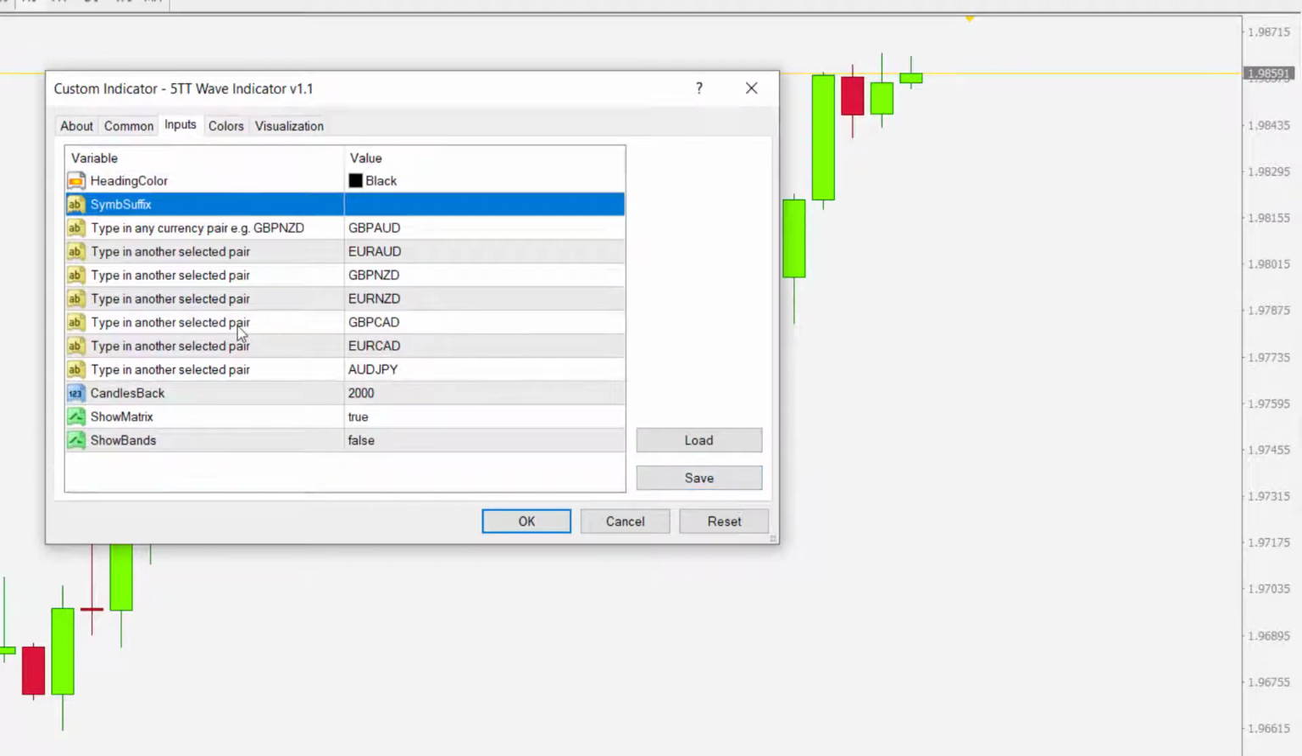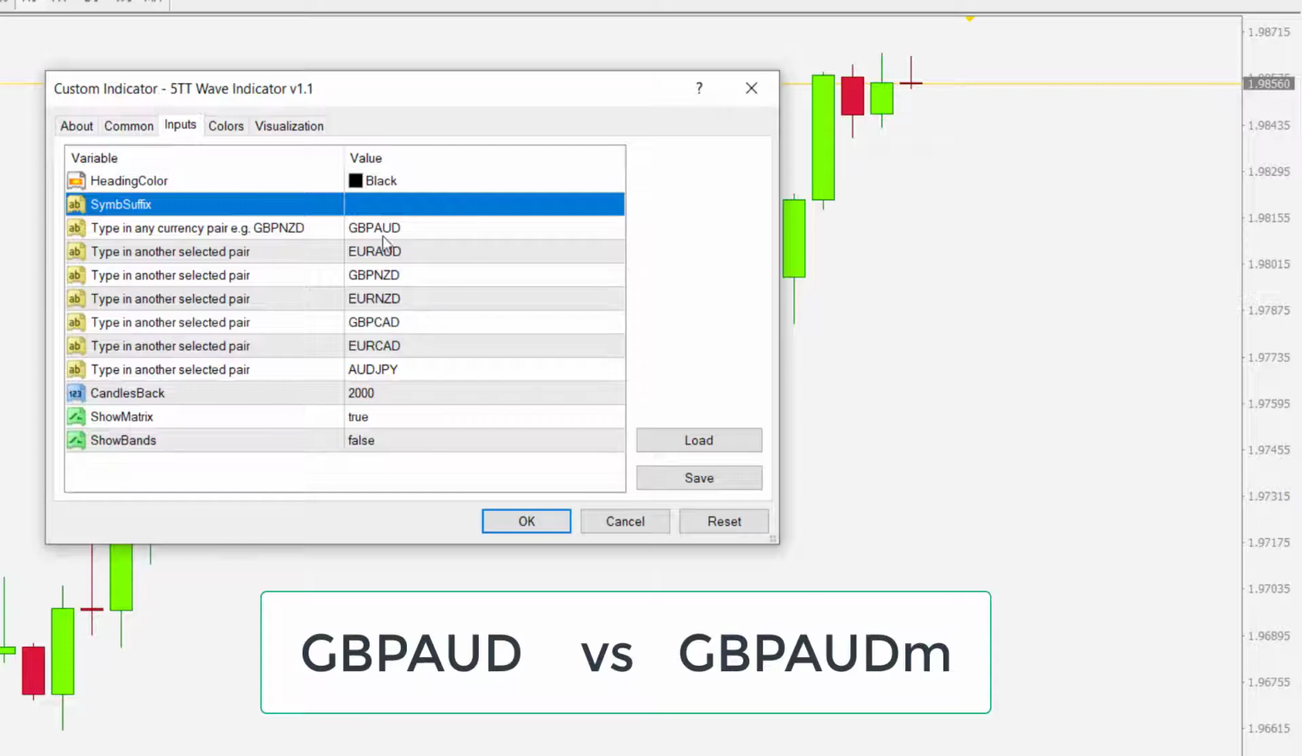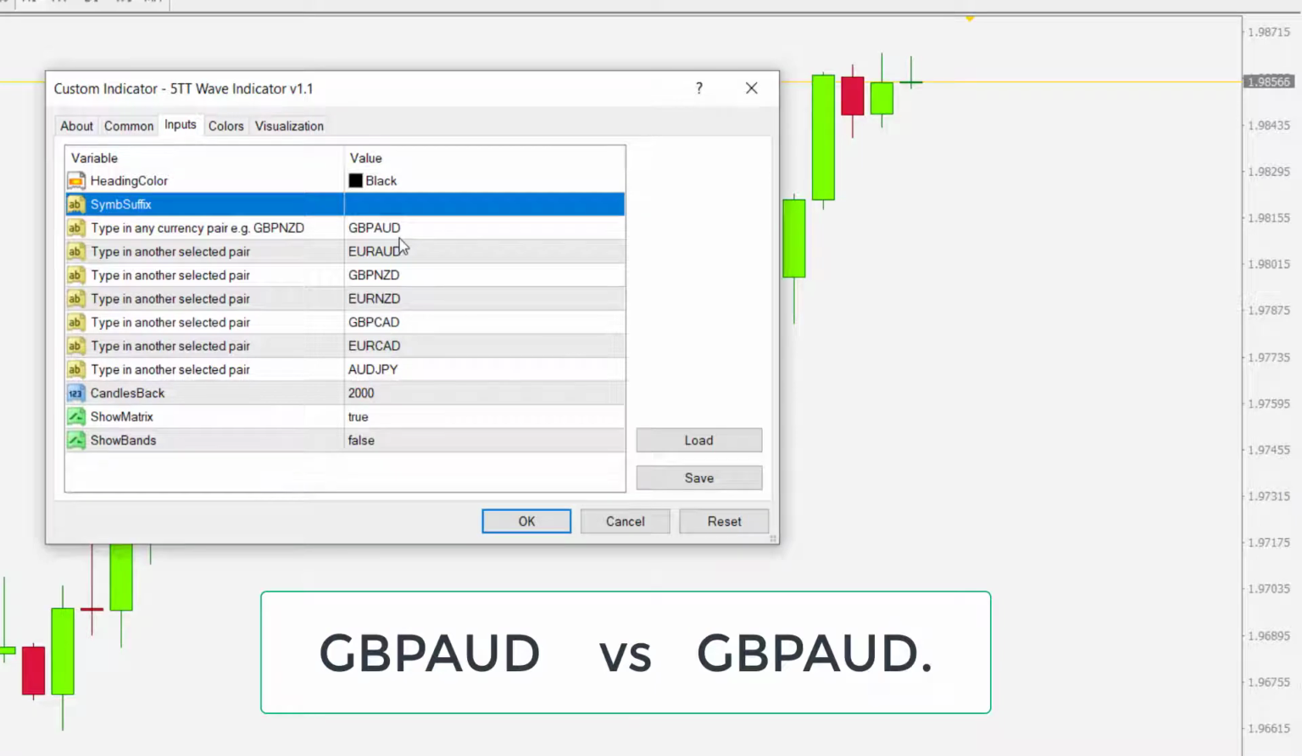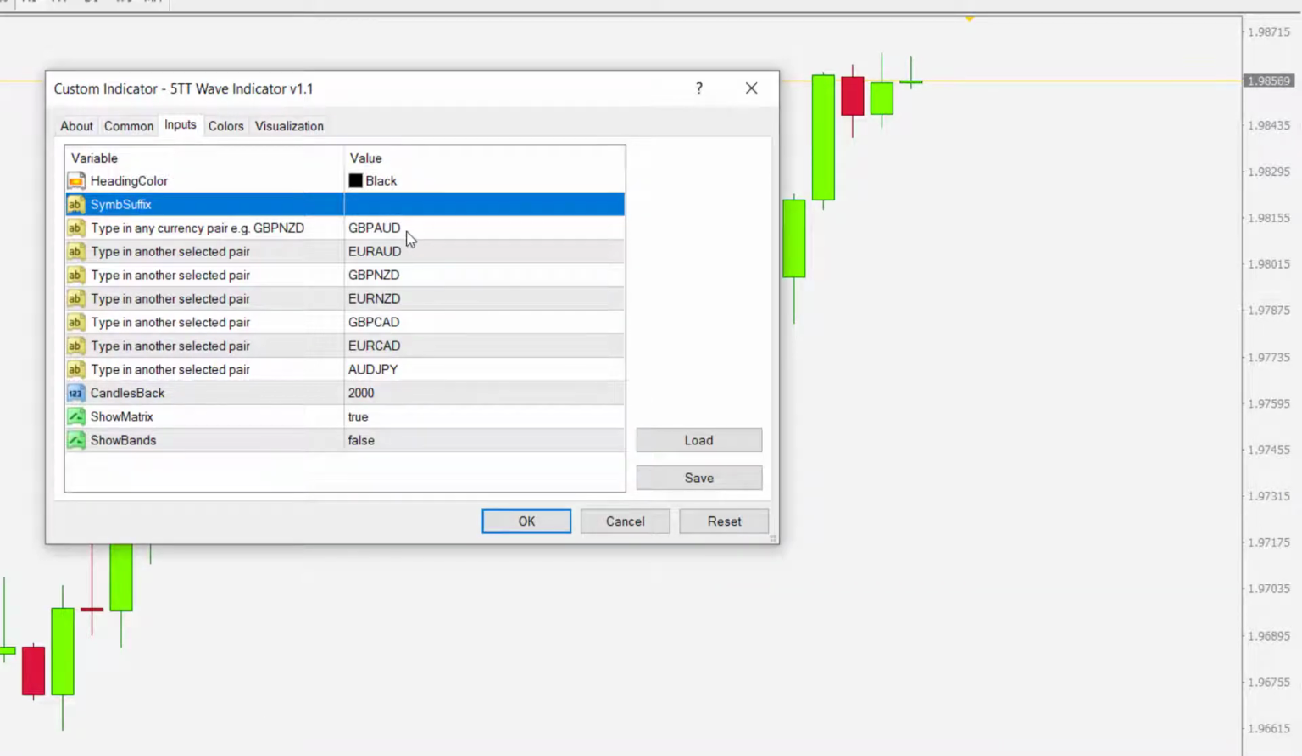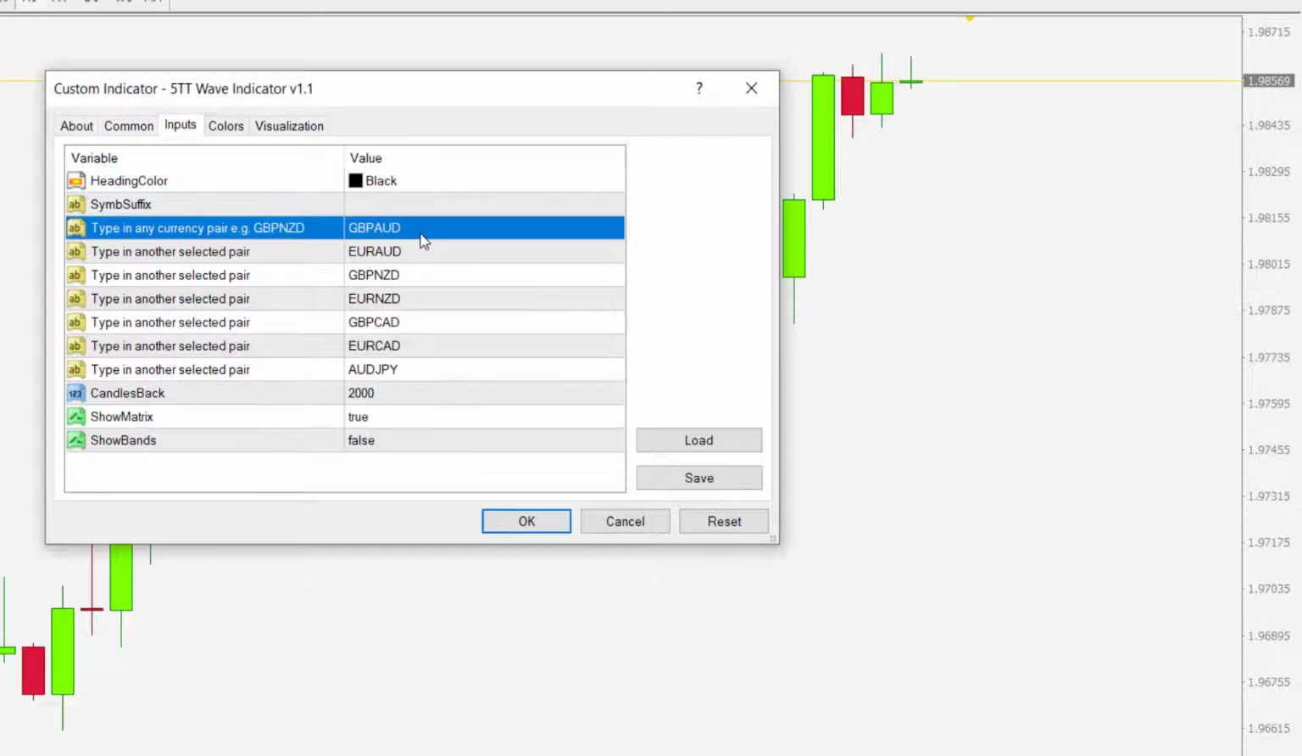The symbol suffix. Typically, on this platform, the currencies are displayed as standard, the normal way of displaying currencies. So for instance, GBP AUD, Euro AUD, GBP NZD. But some brokers actually have some suffixes added to the standard symbol. For instance, they might have it as GBP AUD M, or GBP AUD dot. Whatever that suffix is, M, dot, I, whatever it is, you need to enter it here. So double click and just enter it there if you have that. If you don't have anything and yours is standard, just leave it blank.